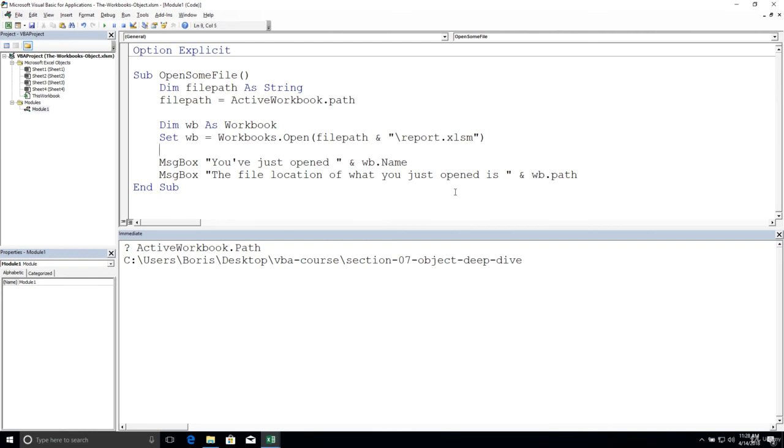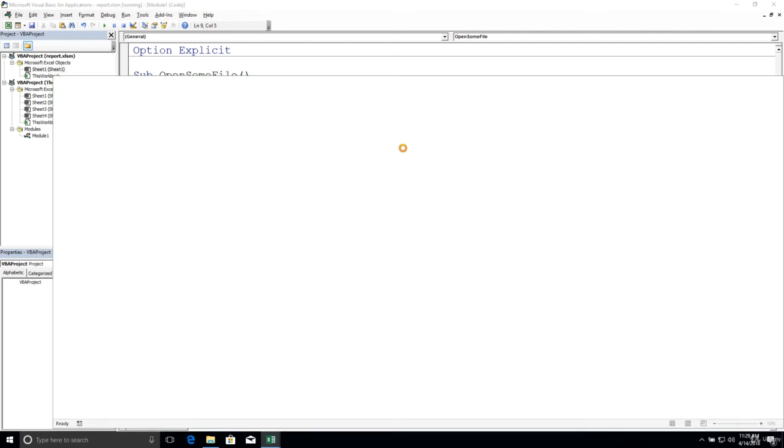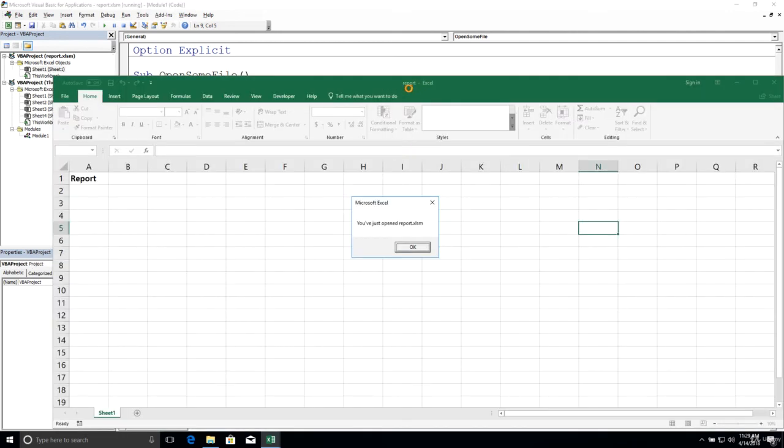All right, so let's go ahead and see if this works. I'm going to save this and press F5 to execute. All right, and there we see report.xlsm open. This is just a random file. You can see we have this message box pop up. You've just opened report.xlsm. That's coming from our very first message box. This is getting the name property of this workbook. And then OK, and now we can see the file location of what you just opened is right here. This is using the path property of this new Excel workbook that we just opened.